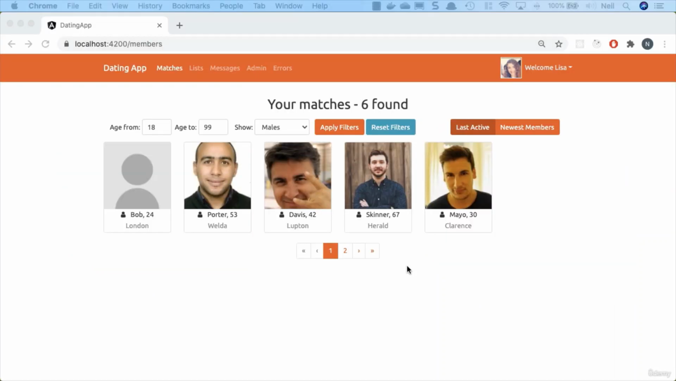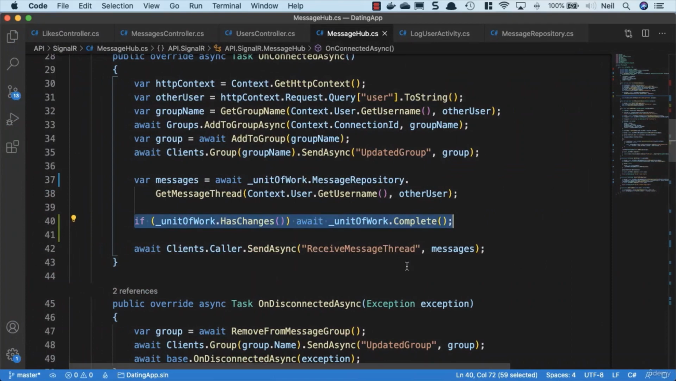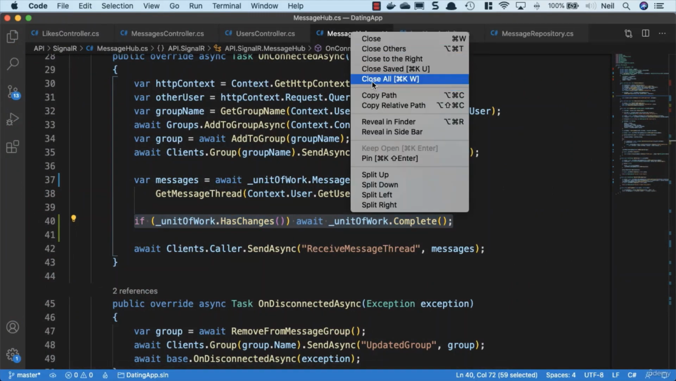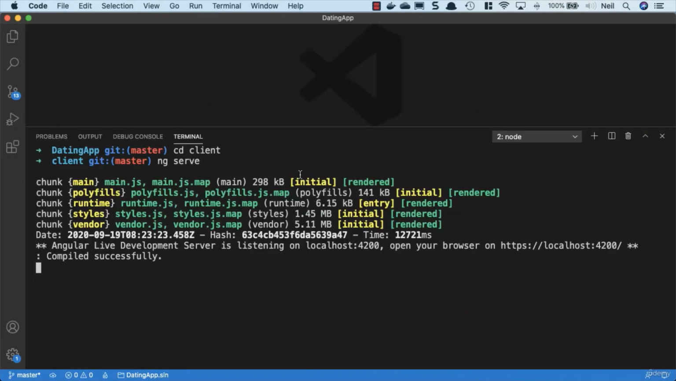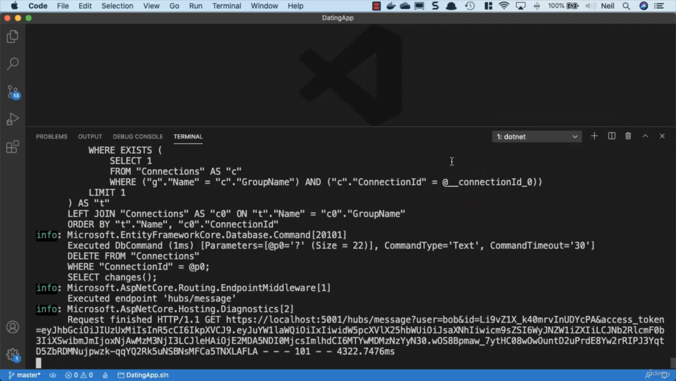Okay, what we're going to take a look at now is what we can do to take a look at our queries and possibly optimize them as well. And we'll head back to VS Code. Let's close all of this down. And what we want to take a look at is our terminal where we're running dotnet run.